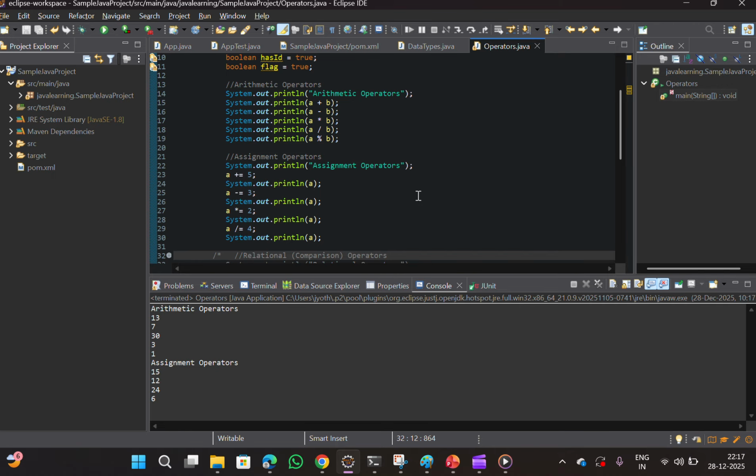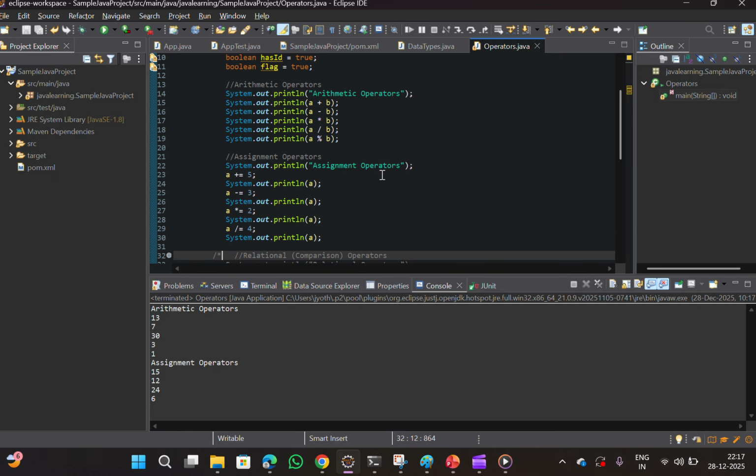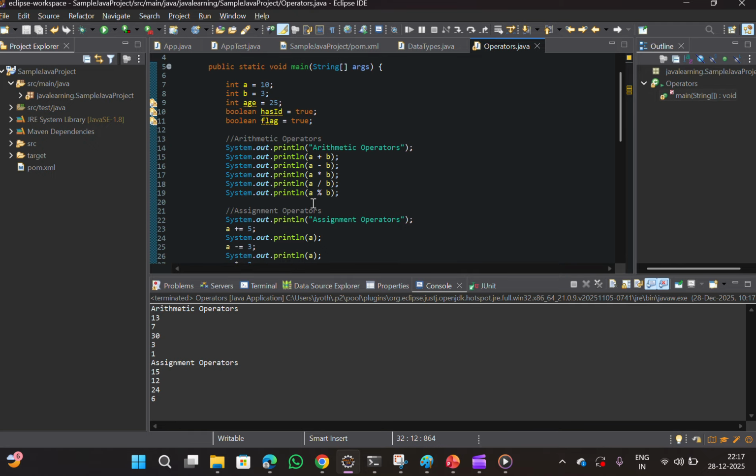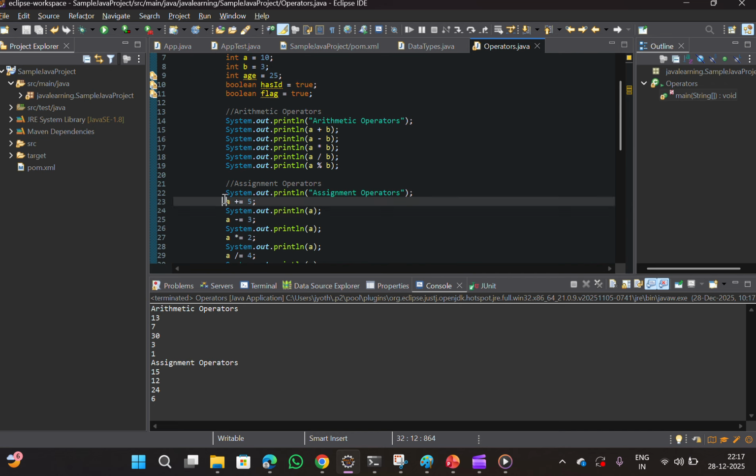Assignment operators. Like we discussed, we are assigning some value to some variables. So the current value of a is 10 here. And as part of this expression, we are changing the a value again. Like this expression means a equals a plus 5. So 10 plus 5 will become 15. And the same value we are trying to print. And it got printed 15.